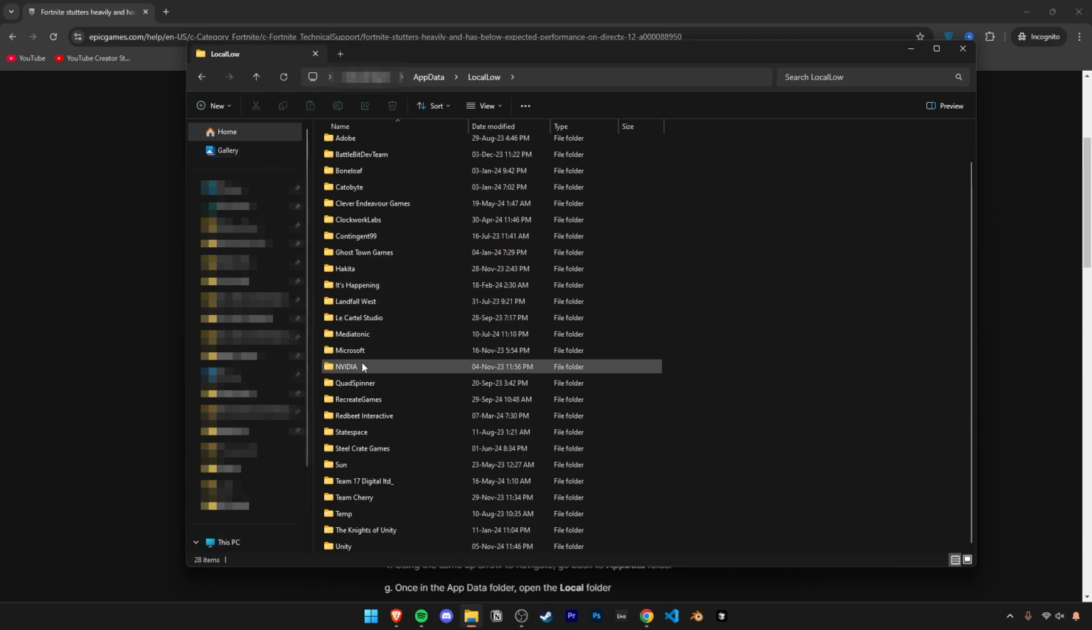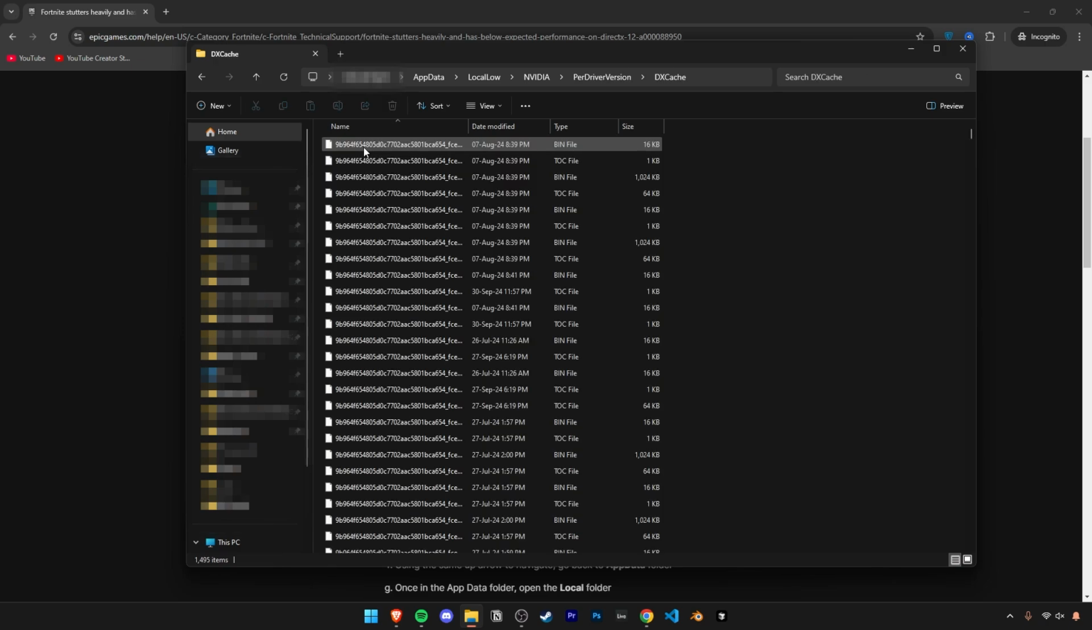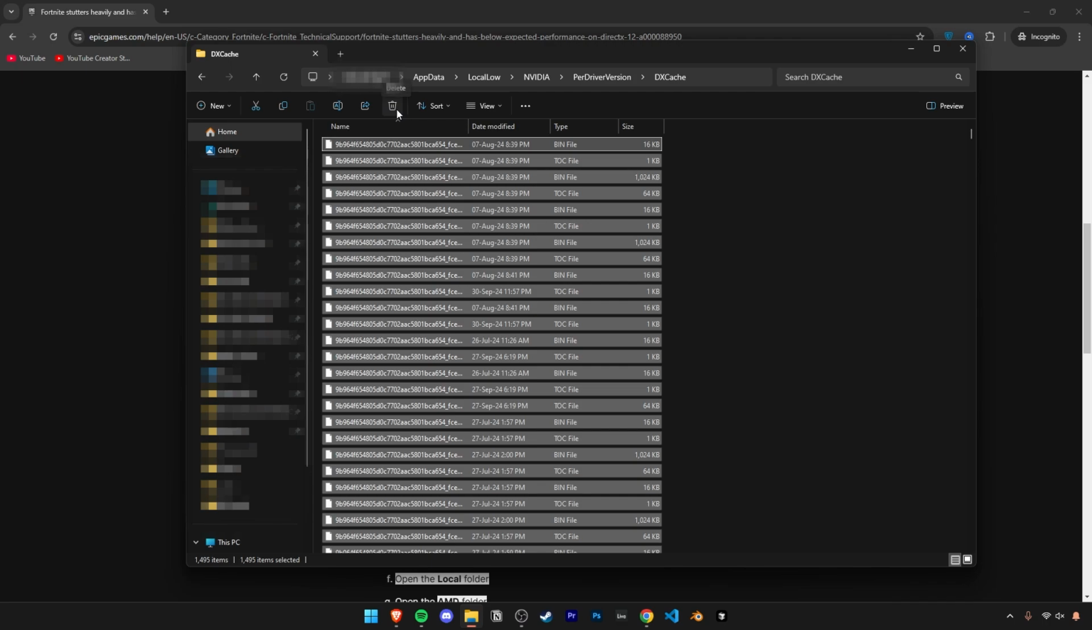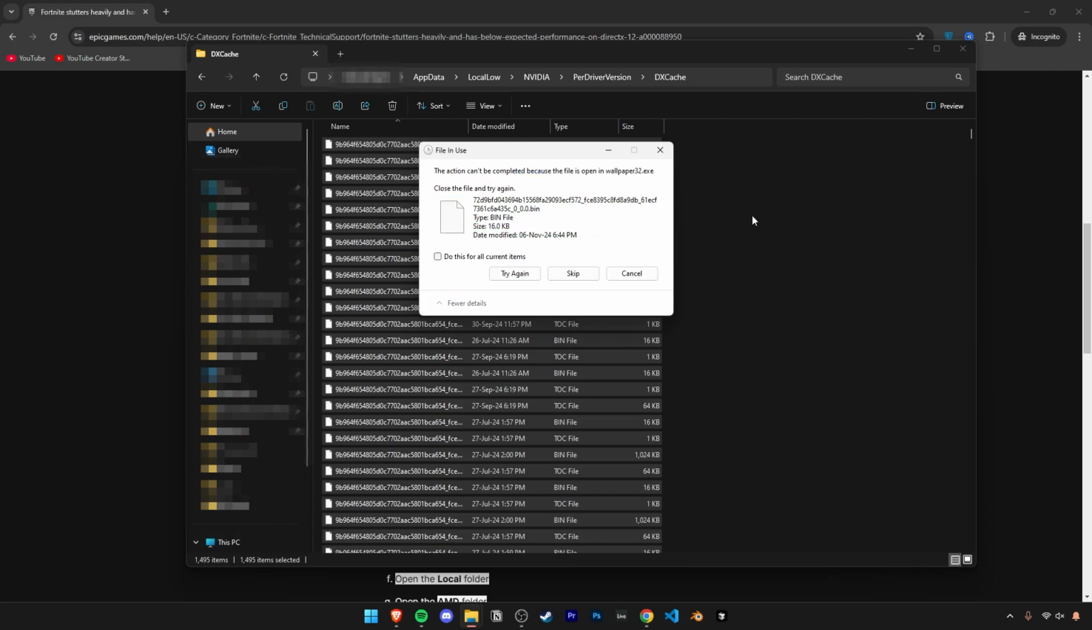Now do the same thing as before to get into your app data folder, but this time navigate back and into the local low folder. Here you'll find a folder called NVIDIA. Keep navigating inside it till you end up here. Now go ahead and select and delete all these files. As you can see, I had almost 4 gigs of cache data here. And if you get this pop-up mentioning a file is in use, just allow it to skip over those files.